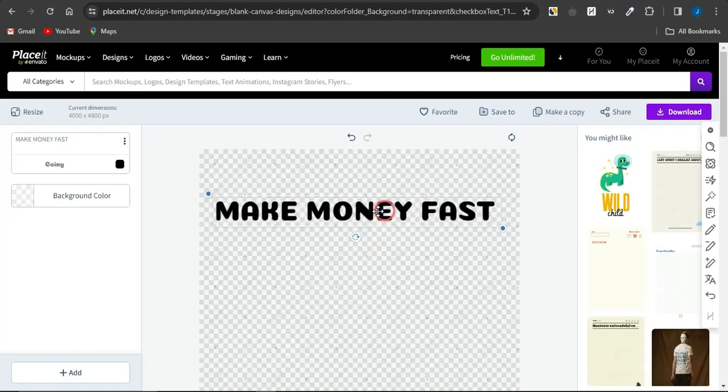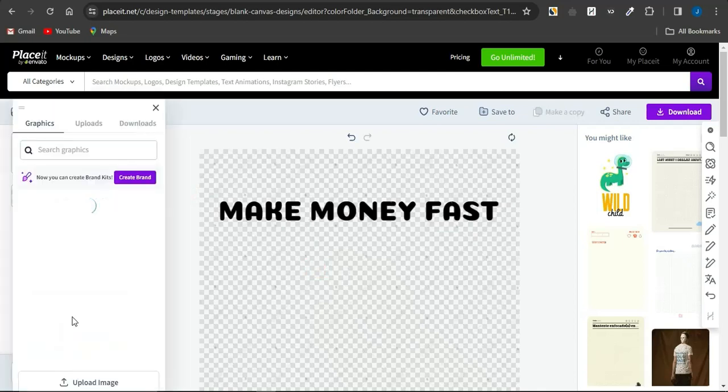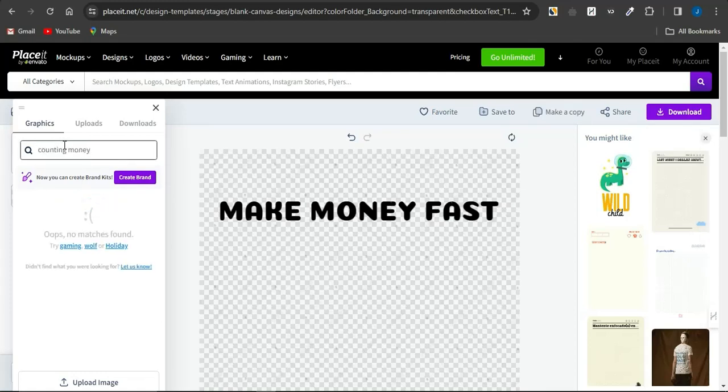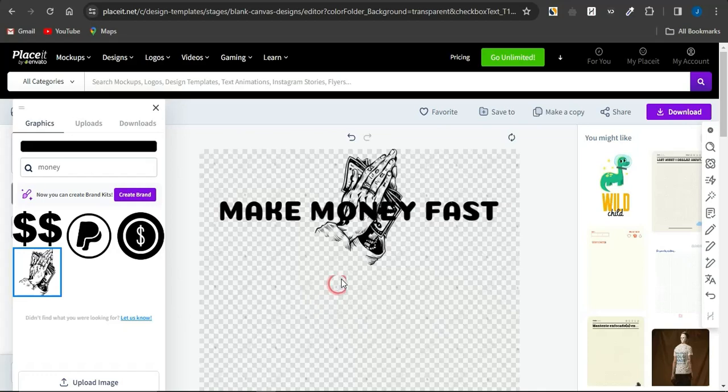So once this is actually done, next thing which you want to get done is to add an image right now. Maybe I can just simply come onto this section, click on add graphics, and you can just simply put in something like counting money. So if I put in something like this, there's not a match for this right now, so I'm just going to put in only money. And if I do select money, you can see that there are a lot of cool designs right now. I'm just going to select this one, as that actually looks quite cool.